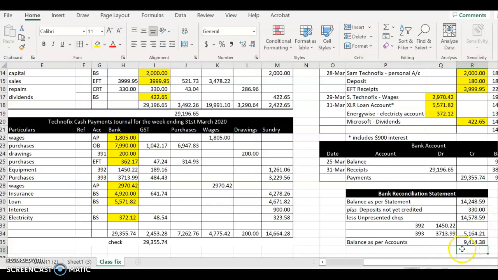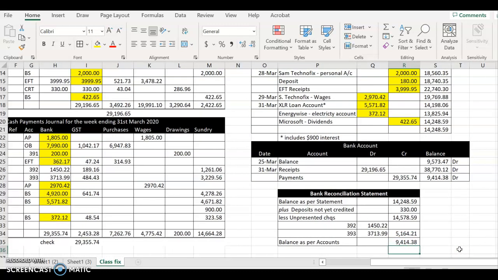And that gives us 49414. And that's the same as the SOE balance. Because we balance here, that means that we're right. Hopefully got excellent.